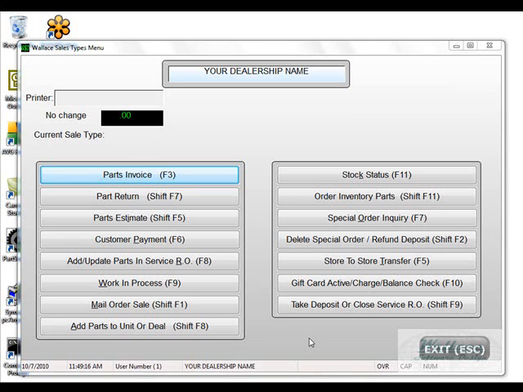Hello. What we'll be discussing next is a mail order sale. What's the difference between a mail order sale and a POTS invoice?